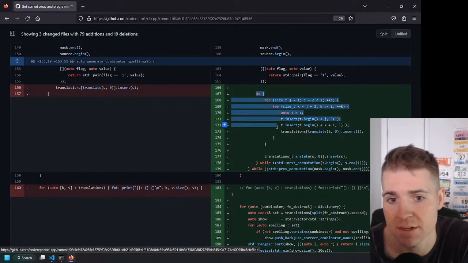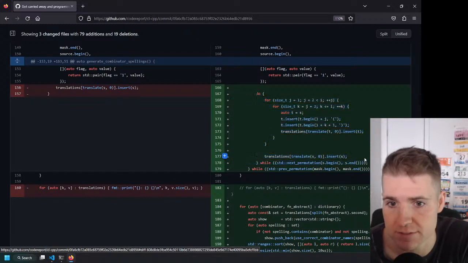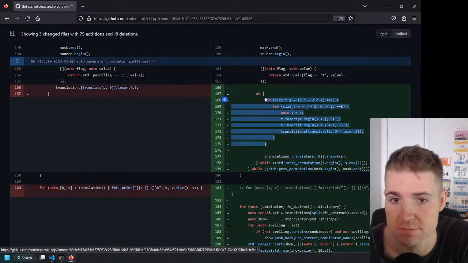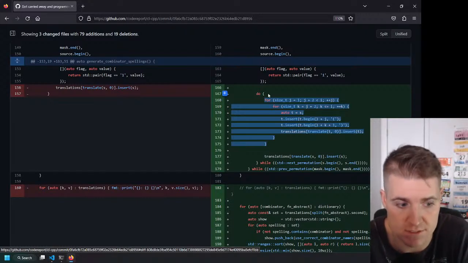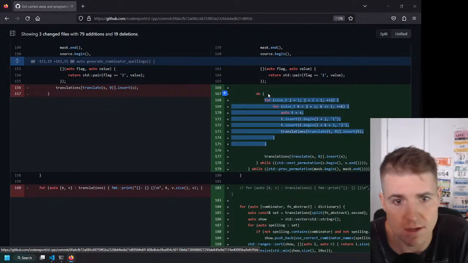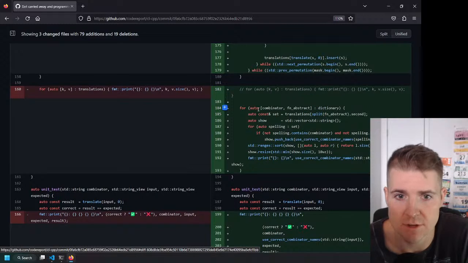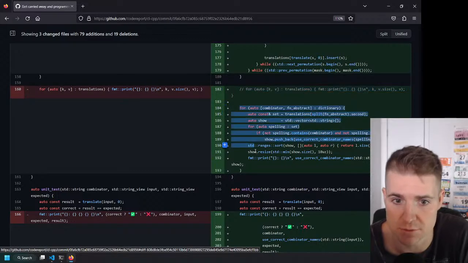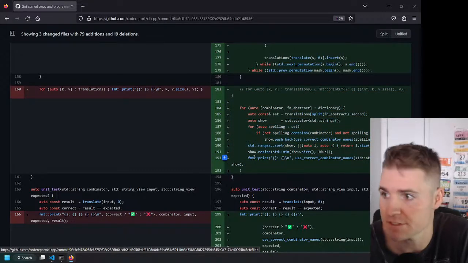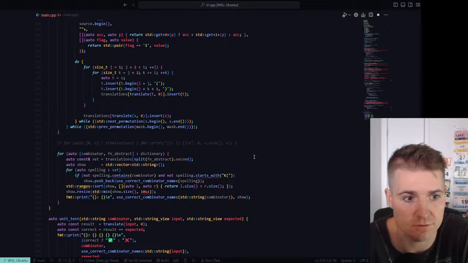And then on top of that, I added another loop that will add parentheses to our strings so that we have spellings with parentheses. And that's kind of it. I used to be printing out every single one of the combinator spellings, but now basically I just print out the ones that are of interest to us. And I can sort of demonstrate this.